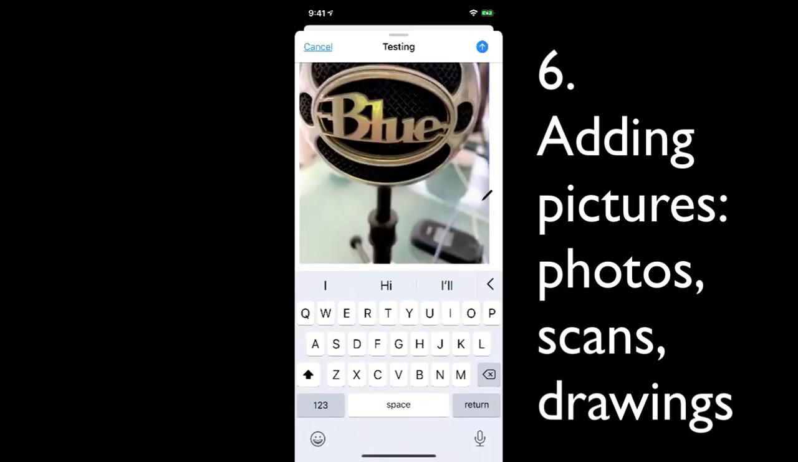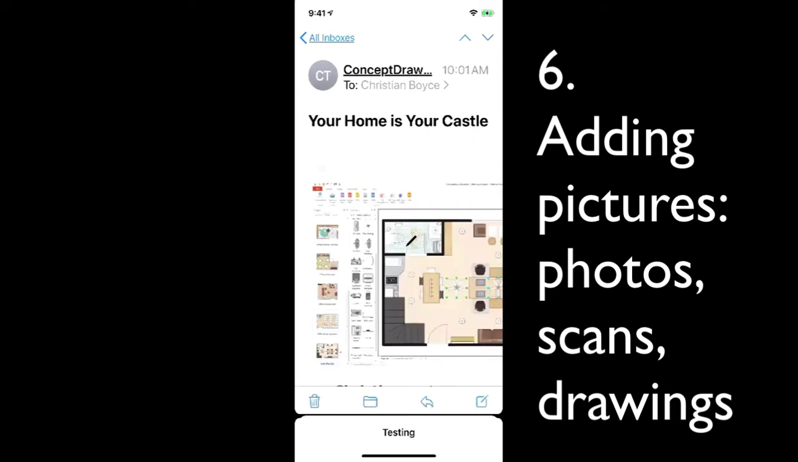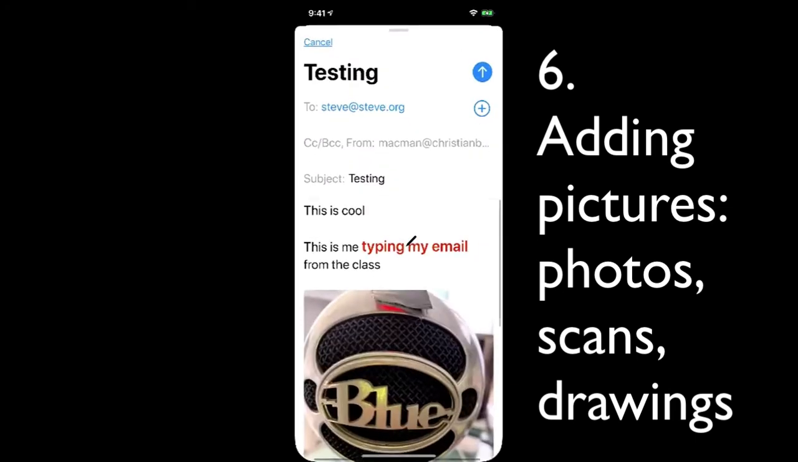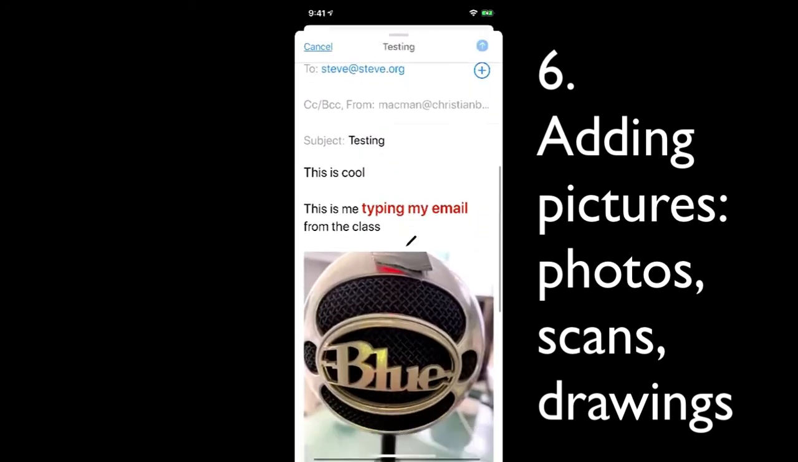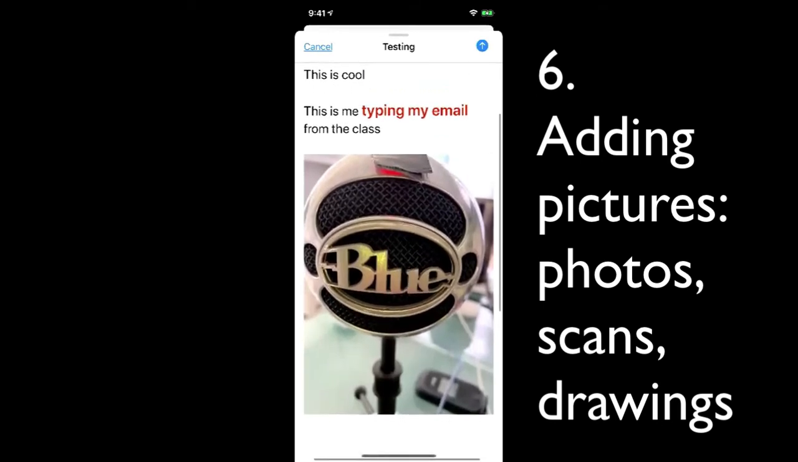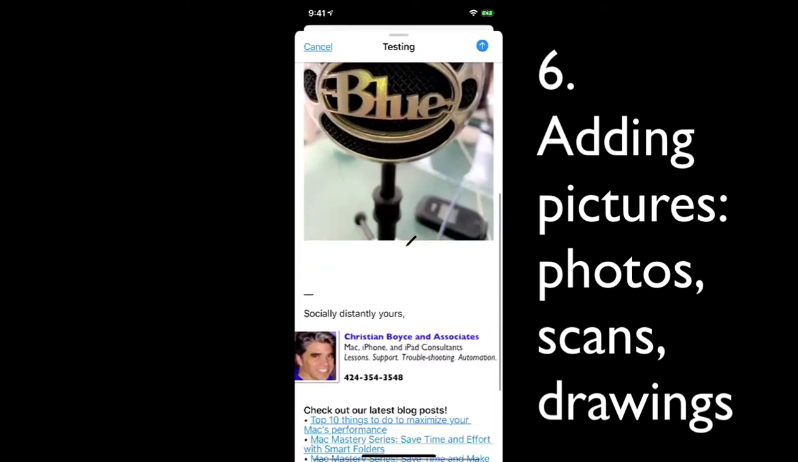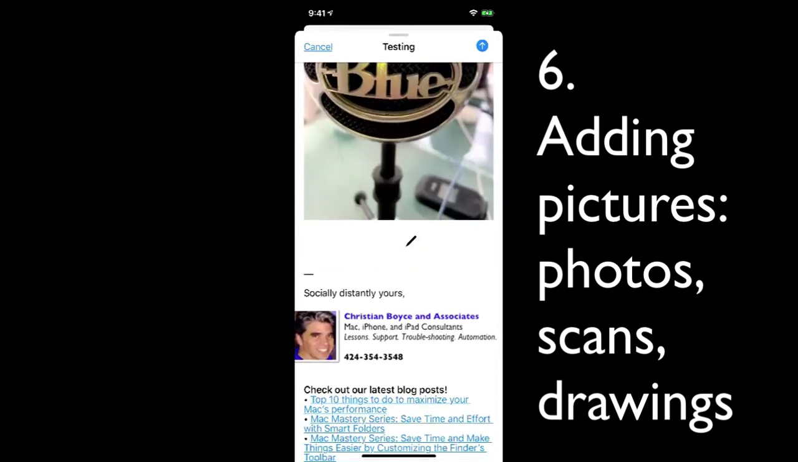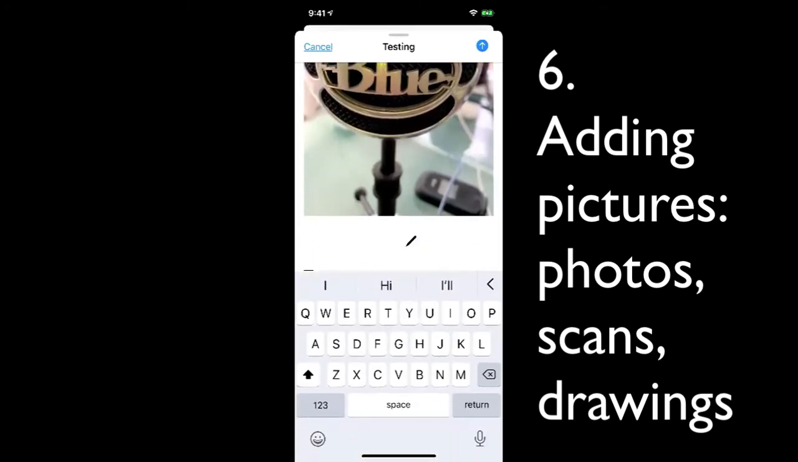So I've put a picture in, and now you see my picture in the email, and that's great. But there's more we can do after that. So I'll come down here a little bit further. I'll tap our little chevron here. Okay, here's a really good one.